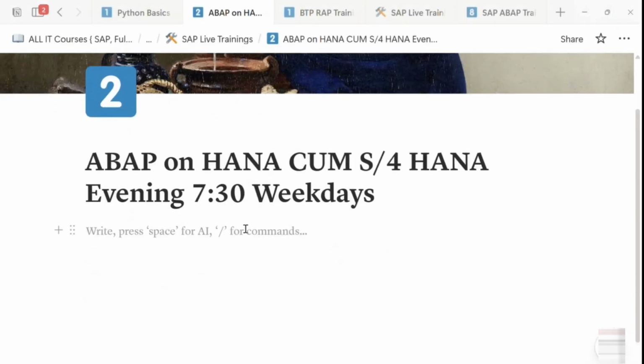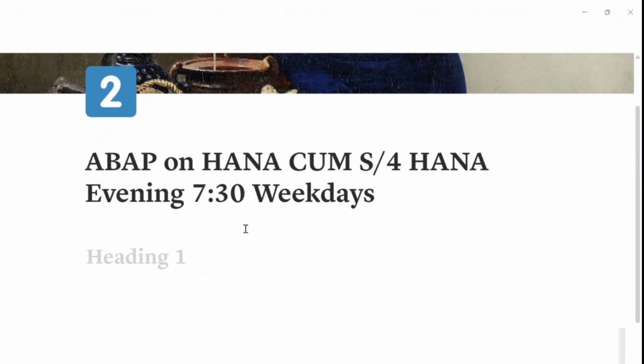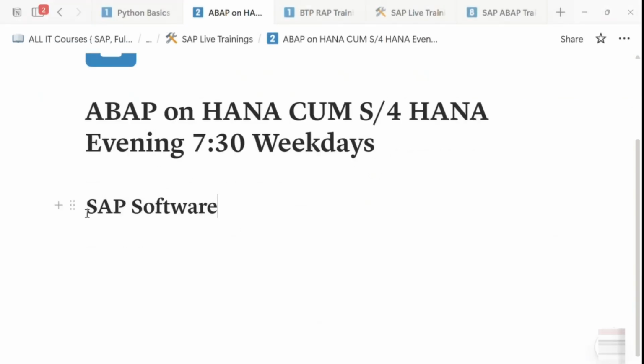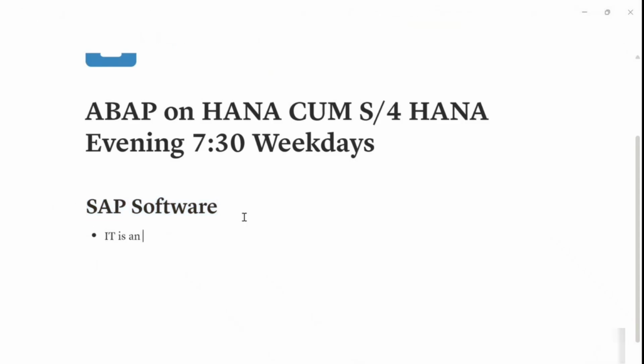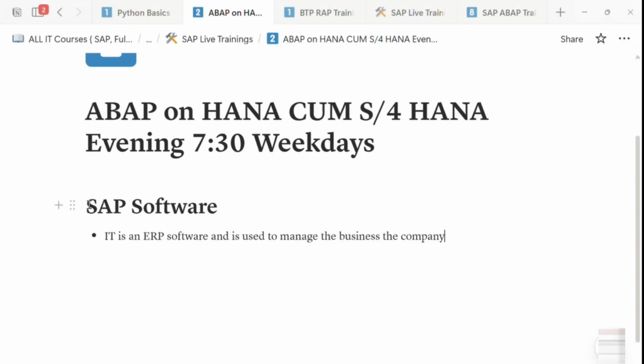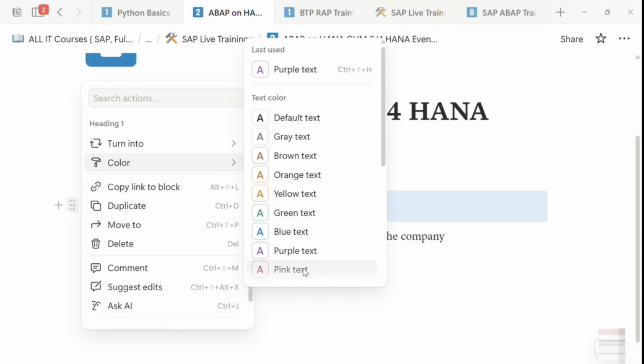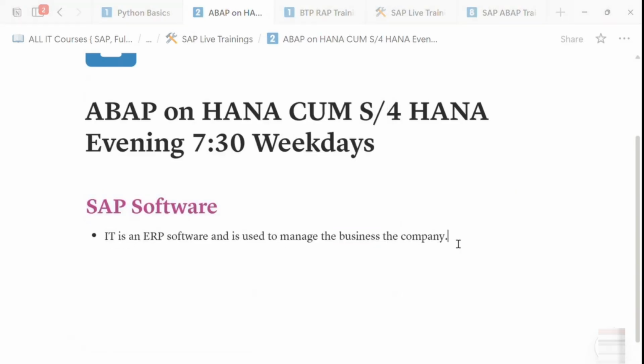So before we start, I would like to have a basic introduction about the SAP application system. SAP software. So what is the purpose of using any SAP software here? It is an ERP tool, correct? ERP software, and it is used to manage the business of the company, so that the profit of the company can be maximized. Correct? This is the purpose.